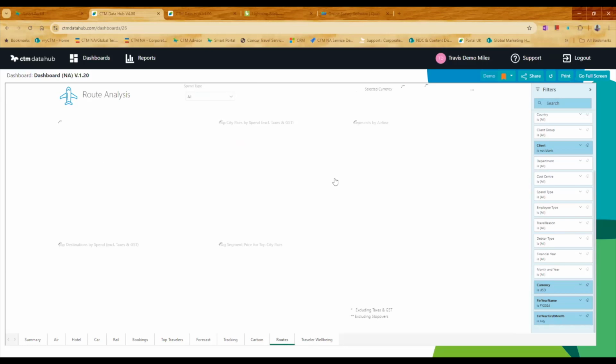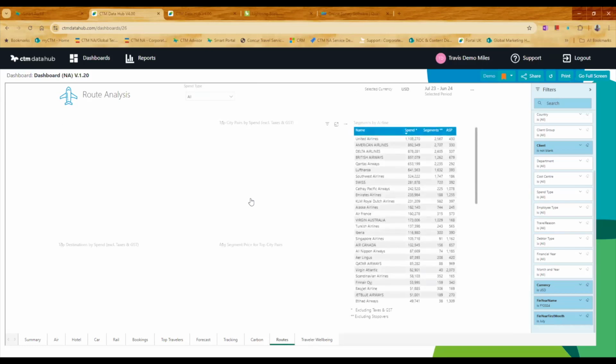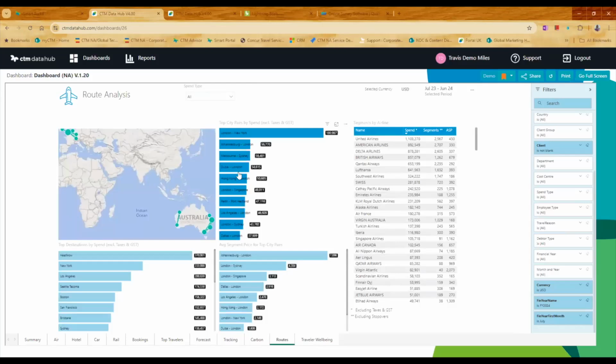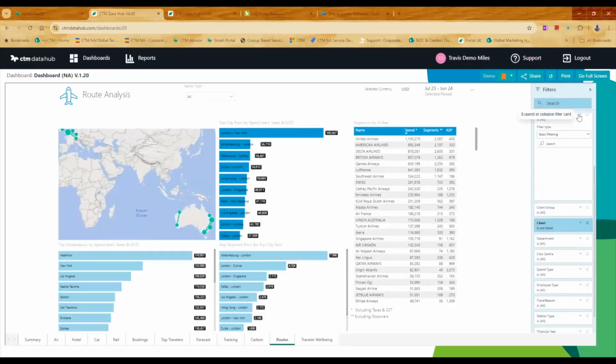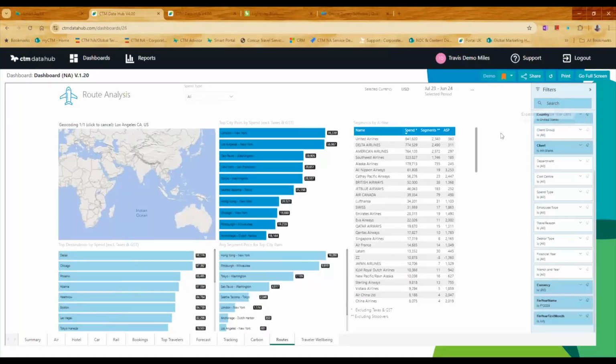I know we're waiting, as I said, I think my internet's a little slow here, but basically what you'll see is your top city pairs, and then you can click on any of those city pairs and see the makeup of spend with certain carriers. In this case, I'll look at this as a global environment. So let me just change this to United States. You'll see our city pairs change.